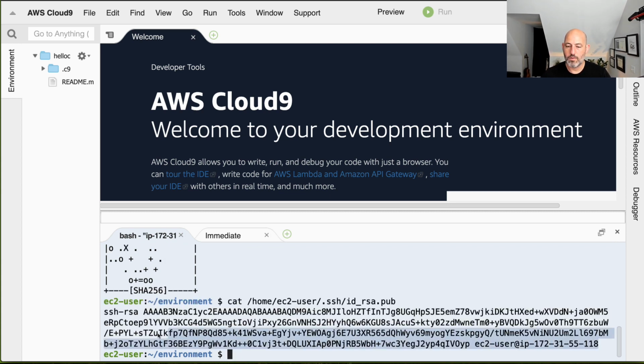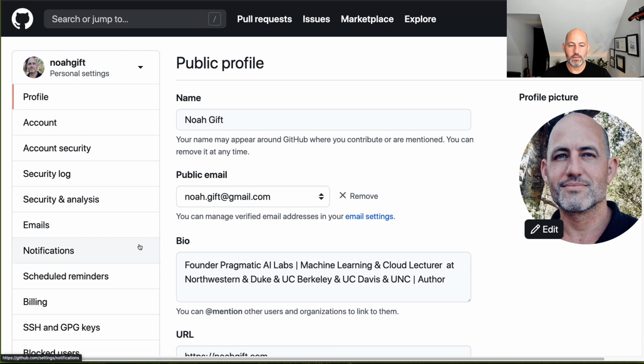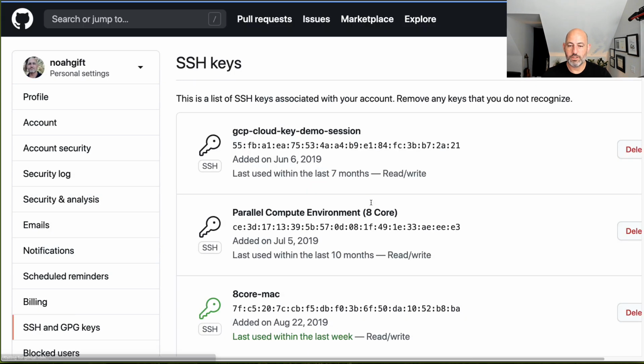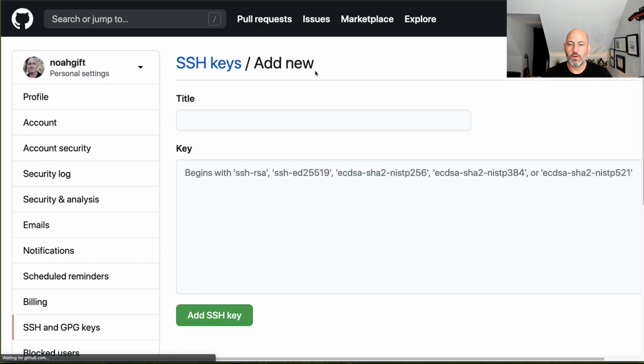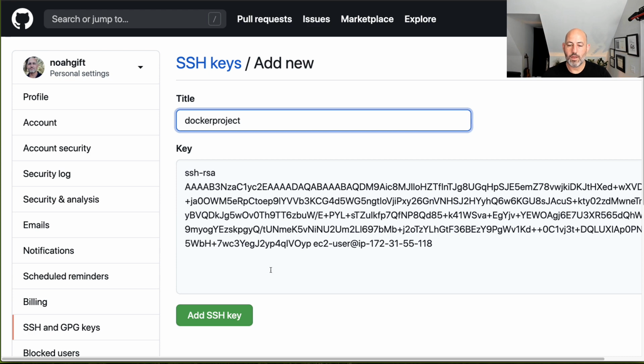Here we go. Put this into this location: settings, go to SSH and GPG keys, create a new one, paste this in here, and we'll call this Docker project. Okay.